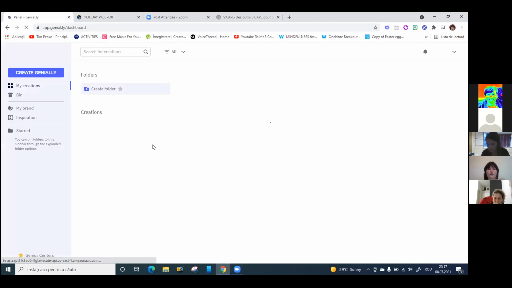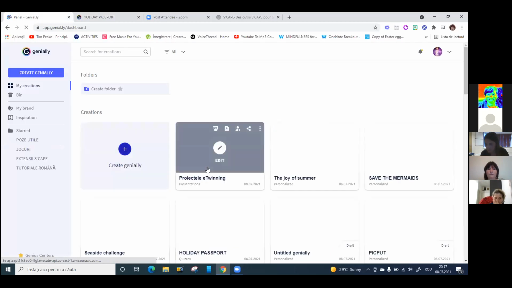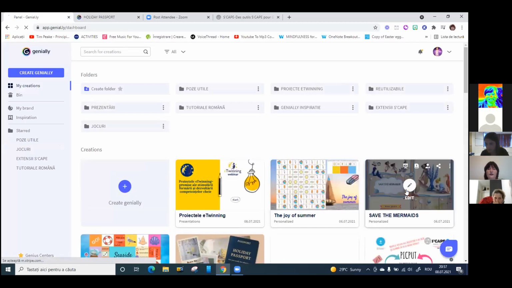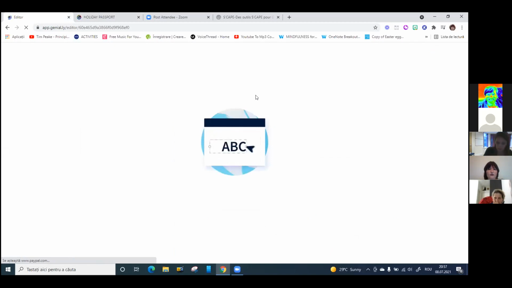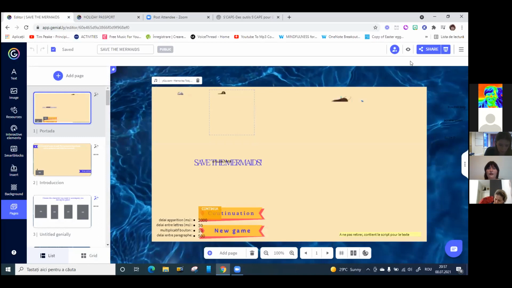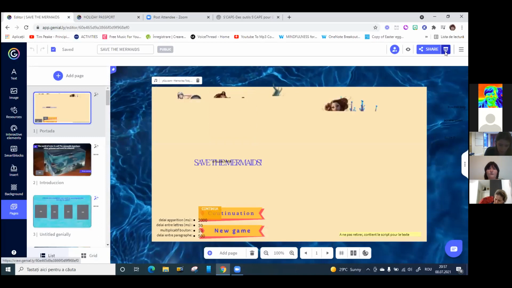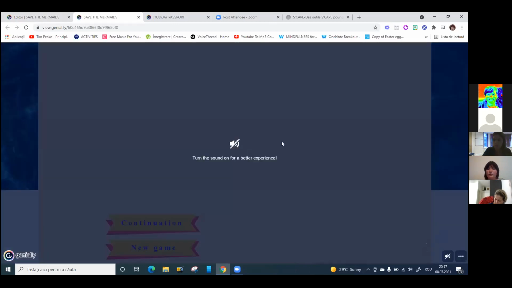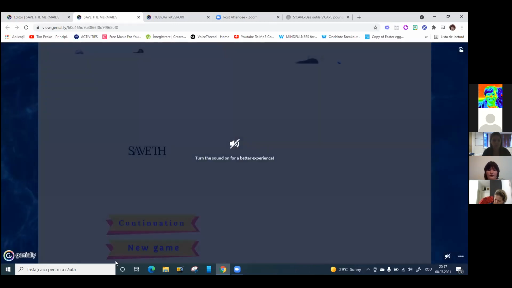The first type is the Save the Mermaid game. It's a breakout based on sandbox education. I adapted it for my purpose because I want to verify the knowledge of my students about maths.